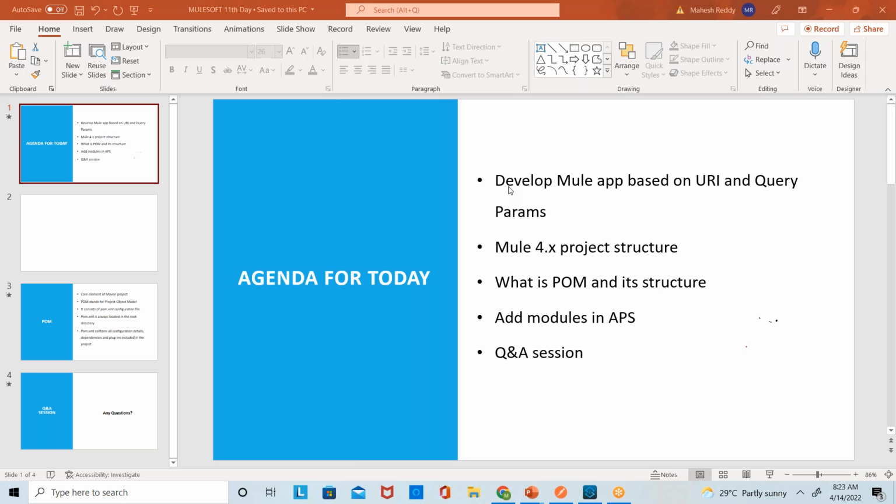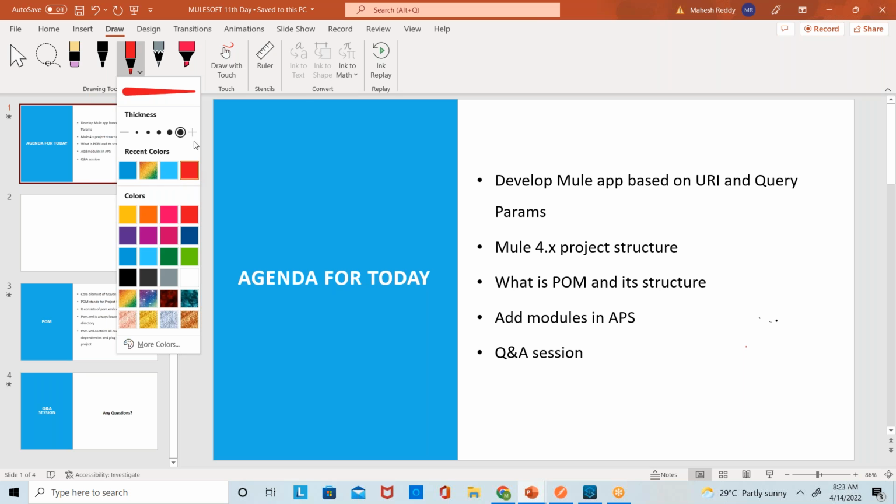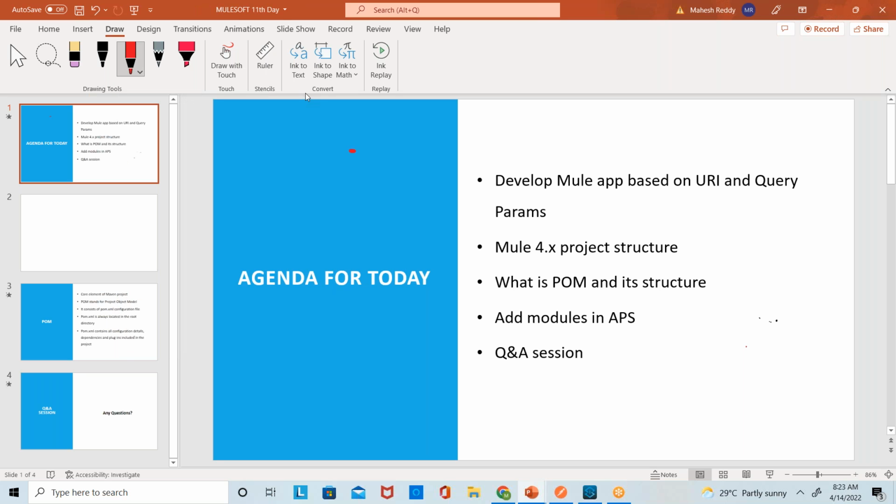Now, what is the agenda for today? We have developed a project based on URI param separately and query param separately. I just wanted to develop a project which has both things. We will see that today. The same project has to have availability of URI param and query param. Next, I want to explain the Mule project structure.